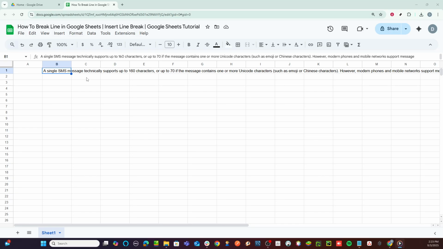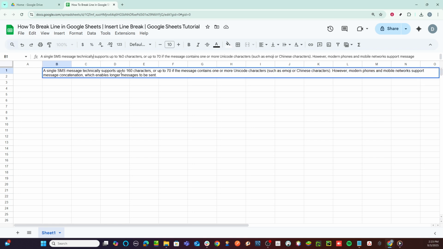Next, navigate to the specific word or part of the text where you'd like to insert your line break. Imagine you are preparing a list within a single cell or need to separate information clearly without spilling into the adjacent cells. This point within your text is crucial as it will be where the line actually breaks.